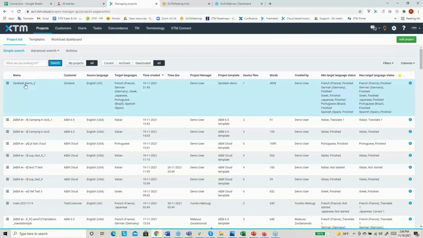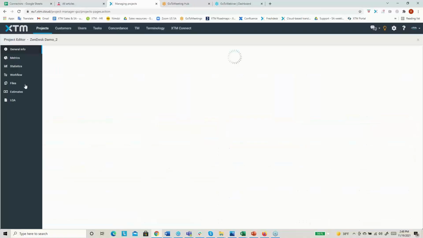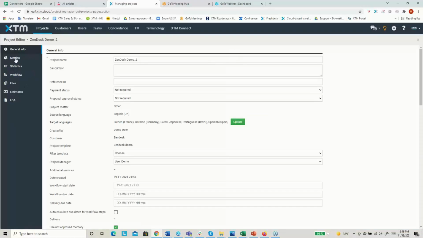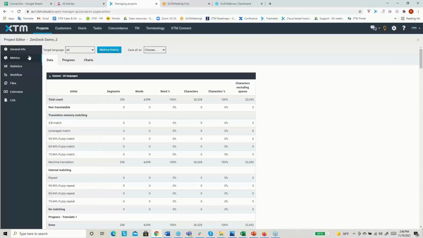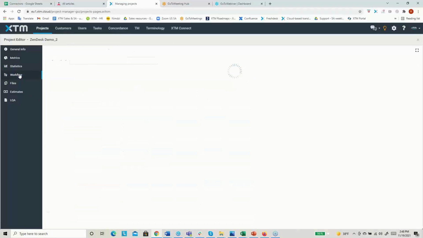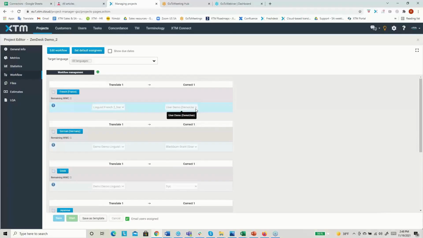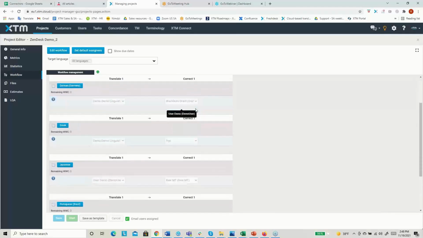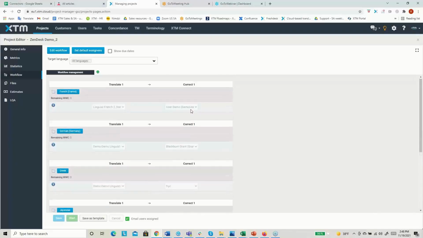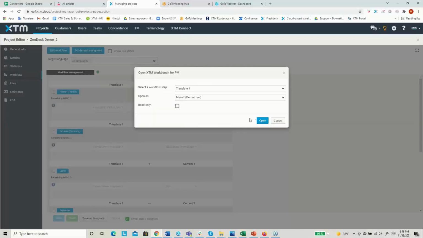Go back. Zendesk demo. So this portion is pretty straightforward if you know XTM. If not, you can see your metrics. We're just going to go through the workflow and not focus too much on the other aspects of XTM, because we just want to focus on the connector itself.